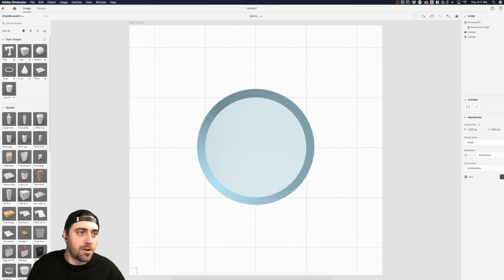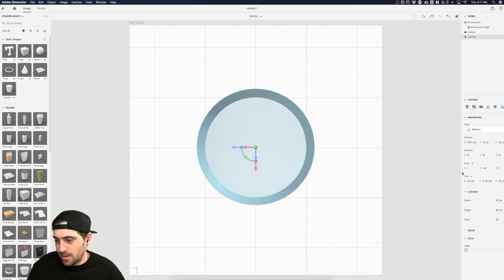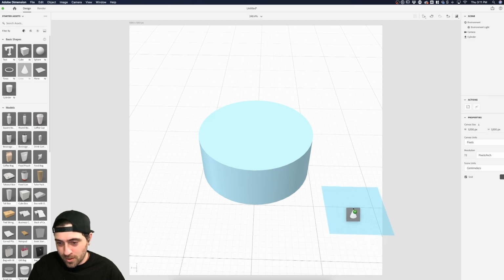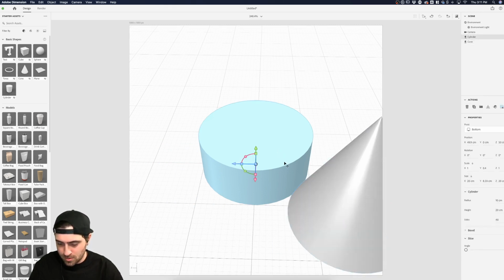What else do we have? Oh yeah, we have the cone tool now. Let me actually just move this camera back down. All right, so the cone tool, this is really, really cool.